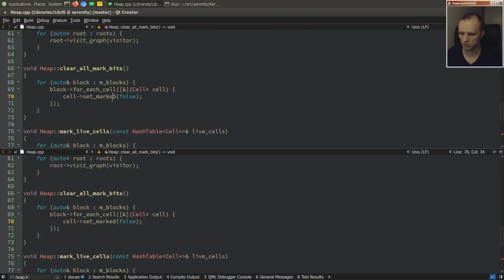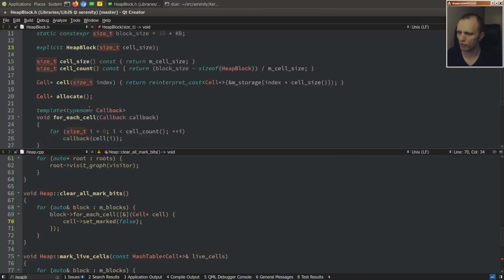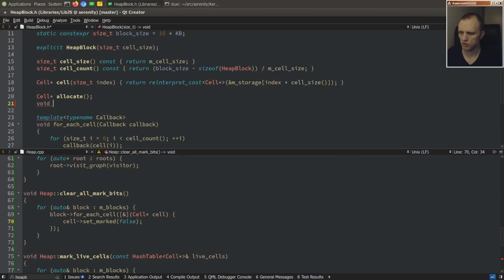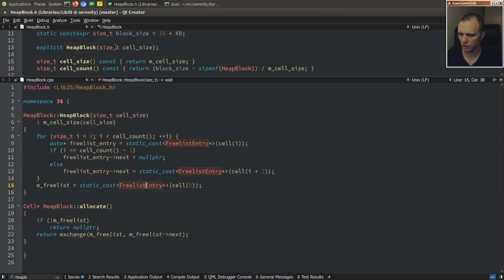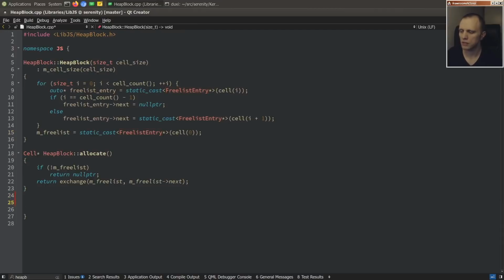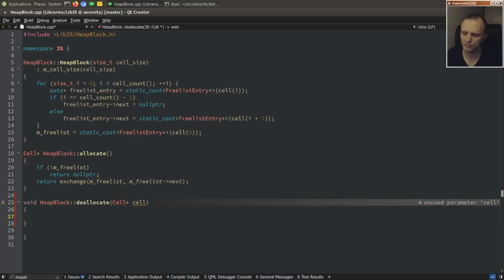Well, let's see how we would implement that. So we would have void deallocate cell, heap block. Okay, so the companion here, heap block deallocate. Of course, this doesn't do any sanity checking that the pointer is actually inside of this block and stuff like that. Those are things that we should add, but in the interest of just staying focused, we're just going to power forward.